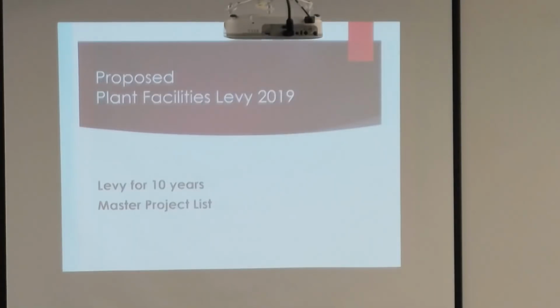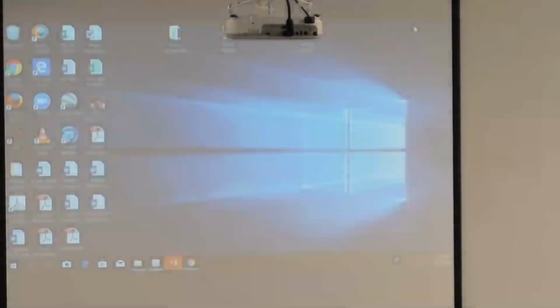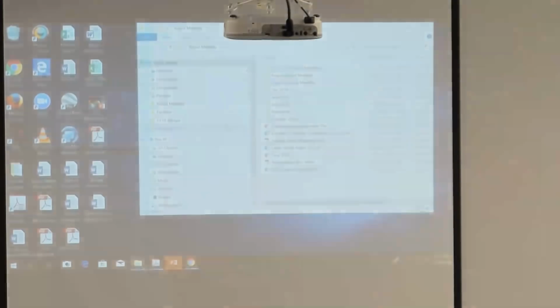So proposed plant facilities, proposing a 10-year levy that we can go through. And I've put in your packet a master project list. So we've always had a project list that we've worked from. I've never called it the master project list yet, but I guess forever, since I've been here, we've had a project list that we've worked off of.